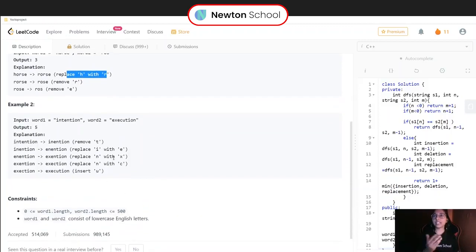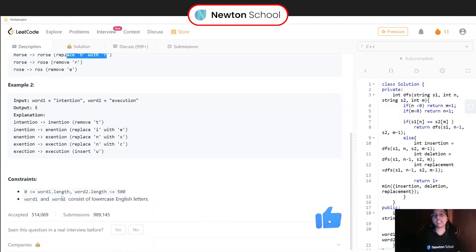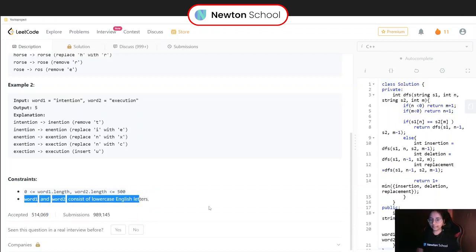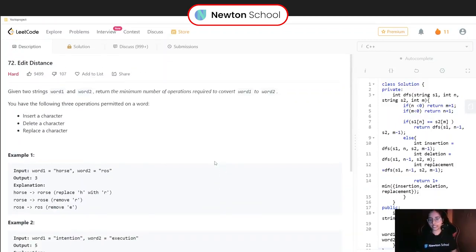And the same goes for intention and execution, where some removal is done, insertion is done, and replacement is done. While doing all these 3 operations, they are done in such a manner that we are able to get the other word with the minimum operations. That's the thing which we are doing. Here the constraints are that word1 length and word2 length are both not more than 500, and word1 and word2 have only English lowercase letters. So this was all about the question which is given here.